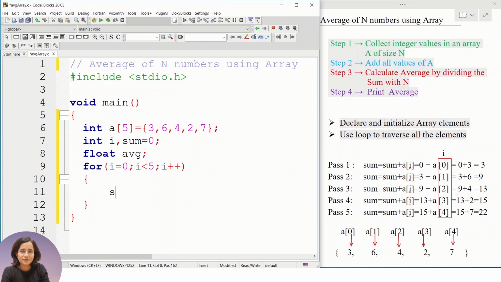Then here we have to calculate the sum. So sum equals to sum plus a of I. You can see here in pass 1 the value of I will be 0, as the index will always start with 0. So a of 0 will be 3. So we are adding to the sum. So initially the value of sum is 0. So 0 plus a of 0, which is 3. So 0 plus 3 will be 3.